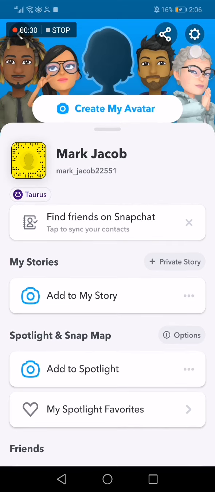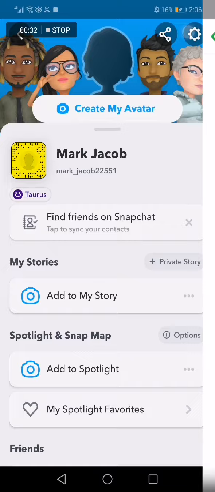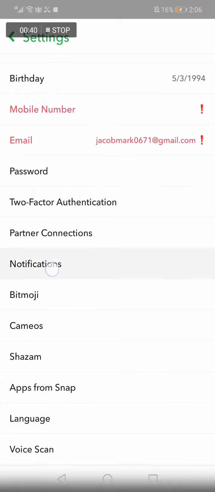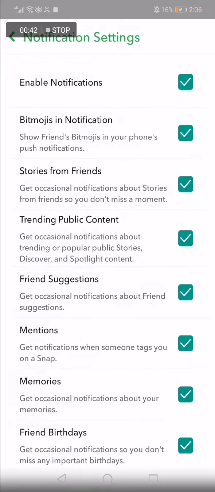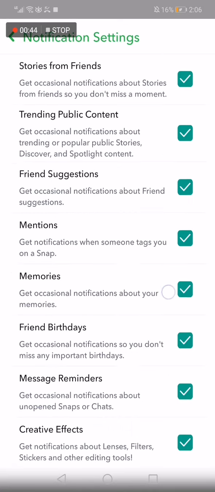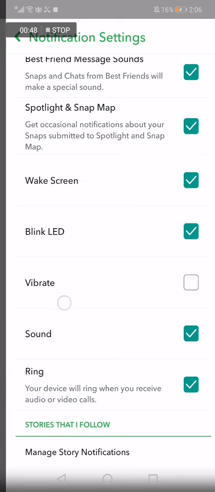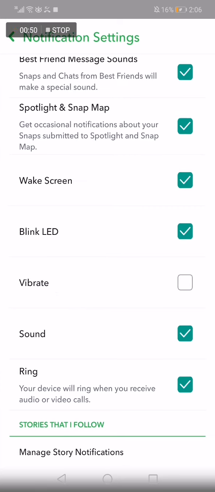Go to the top here and click on the settings option. After you click on it, it will take you to this page. Right here you will find many options. Scroll down until you find notifications. Click on notifications. Now scroll down again until you find the Vibrate option, and you can turn it off from here as you can see easily.